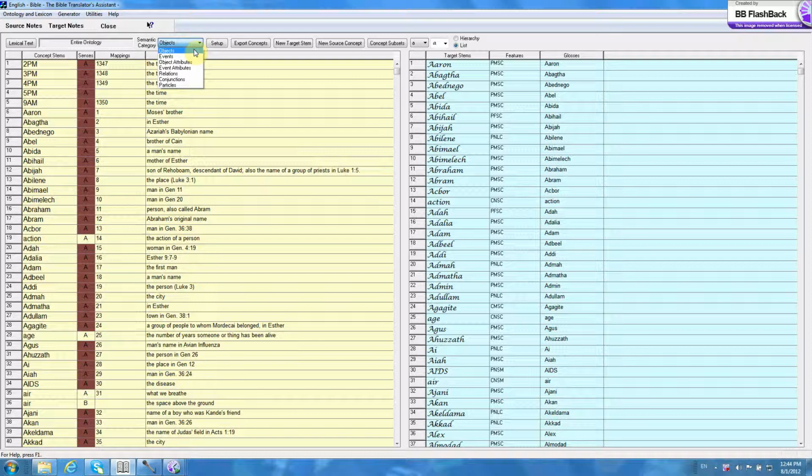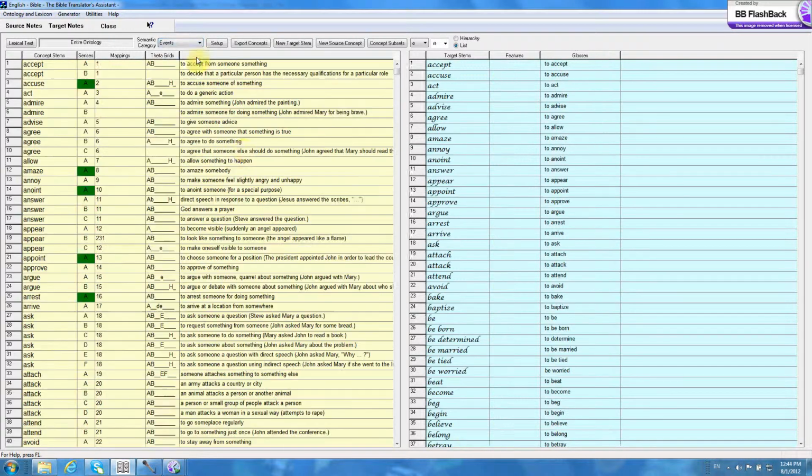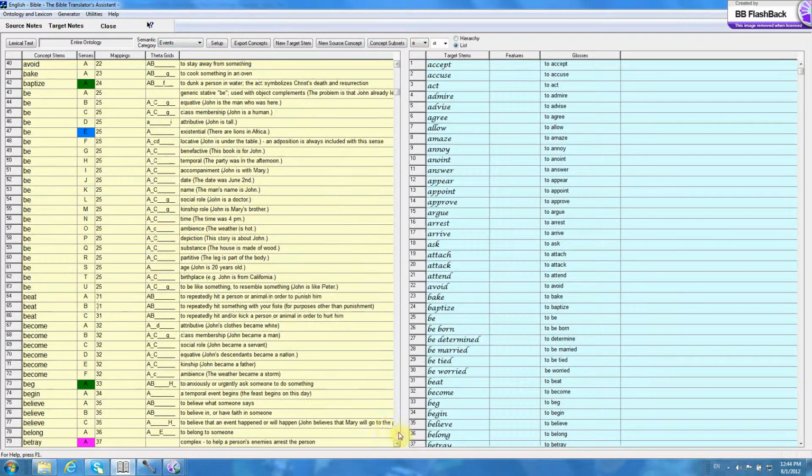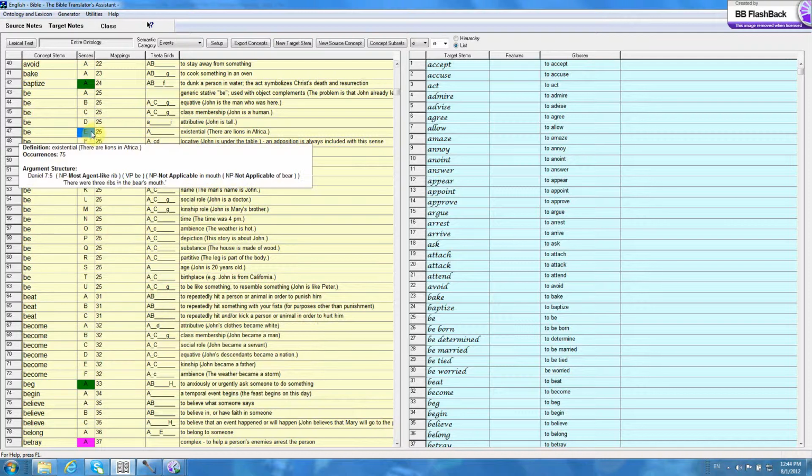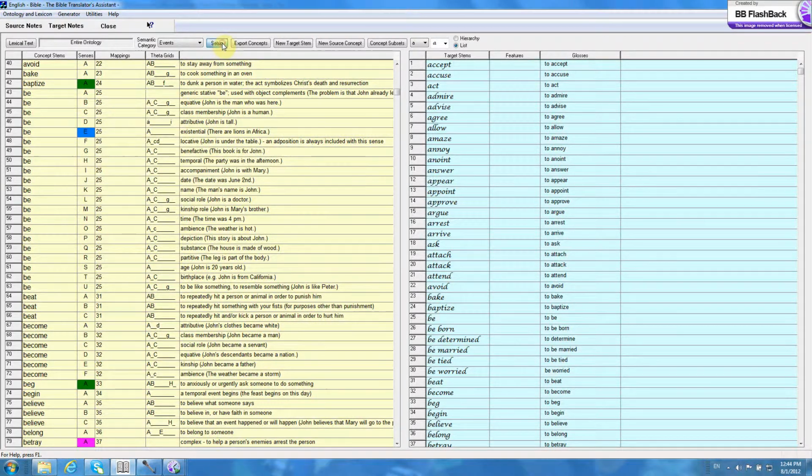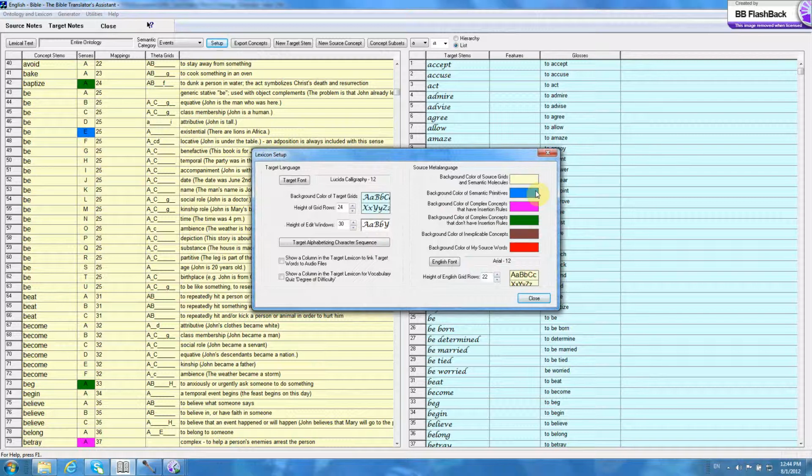So for example, we have objects, which are the semantic equivalents of nouns, events, which are the semantic equivalents of verbs, object attributes, which are the semantic equivalents of adjectives, event attributes, which are adverbs, relations, which in English are realized with prepositions, conjunctions, and particles. And let's take a look at some of the events. One of the first things we notice here is that there are various colors over here, and these colors are explained in the setup dialog.